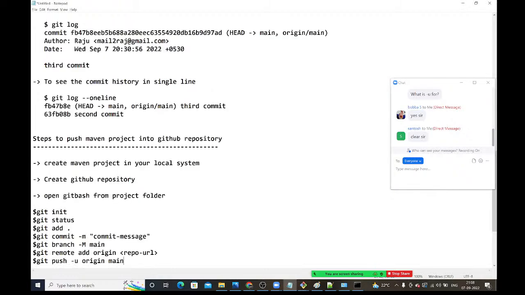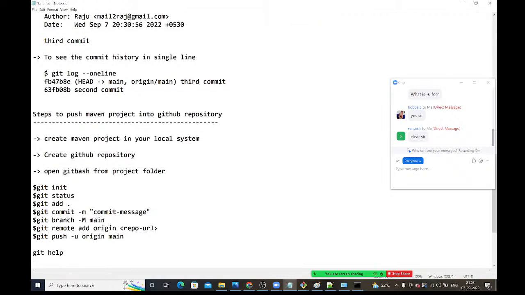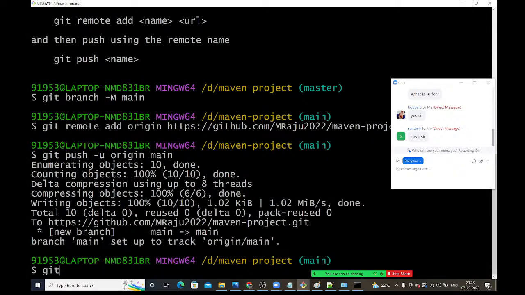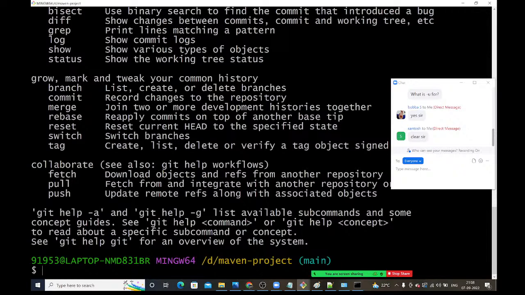Guys, please tell me till now whatever the commands we have seen, guys. And you guys know what is the purpose of Git help, right? So if you guys want to see what is the purpose of Git help, guys, Git help will give all frequently used commands, guys. Whatever the commands are important, frequently using commands, it will give all the commands. See, guys, see here, if you type Git help, see all frequent commands: branch, commit, merge, rebase, reset, switch, tag, fetch, pull, push, everything it will give, right?